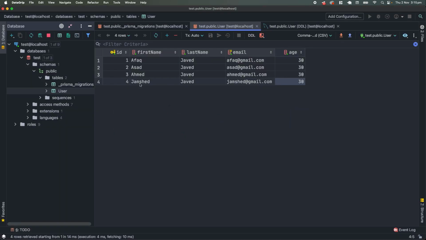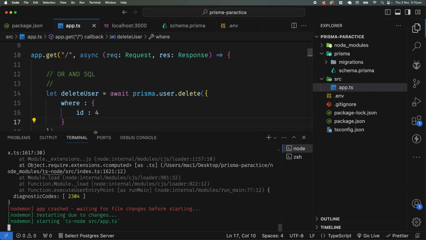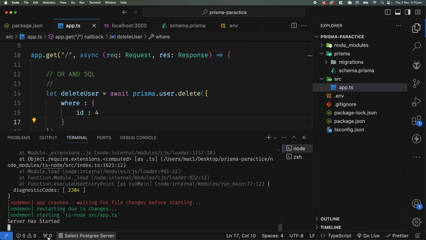If you see, 4 is Jamshed, so it will go and remove this row from your database. Let's save this and pass deletedUser in the response as a parameter back to the client. Let's open our integrated terminal, and now you can see our application is restarting and the server has restarted.